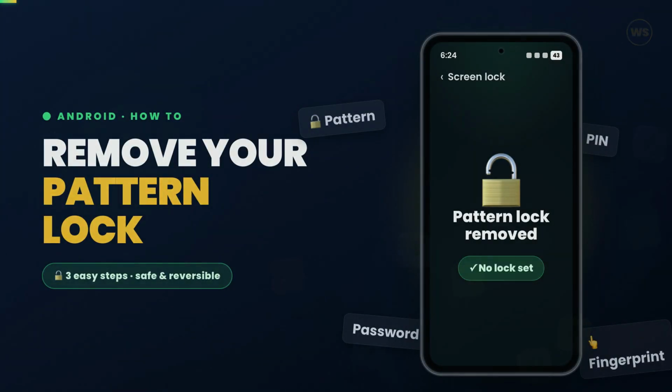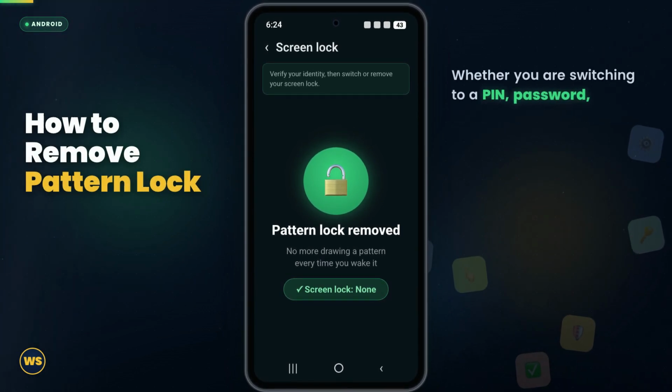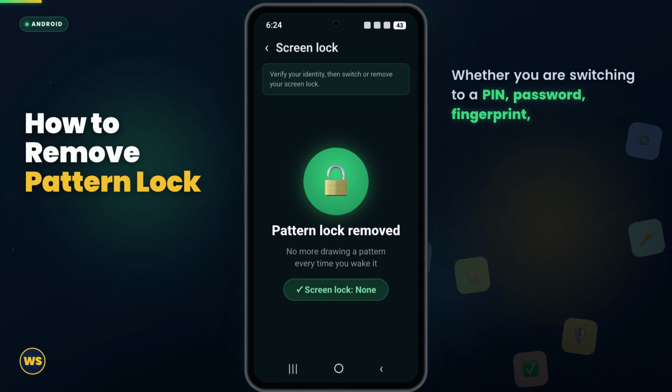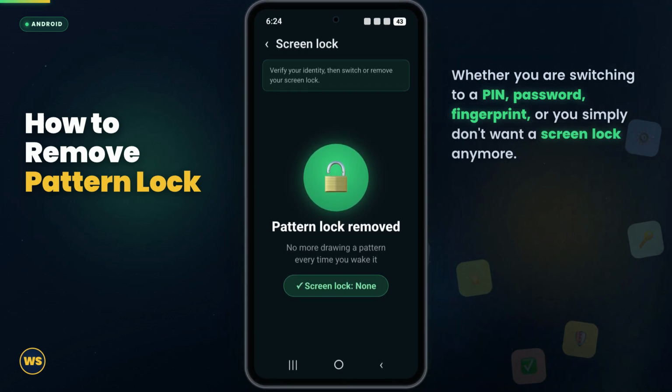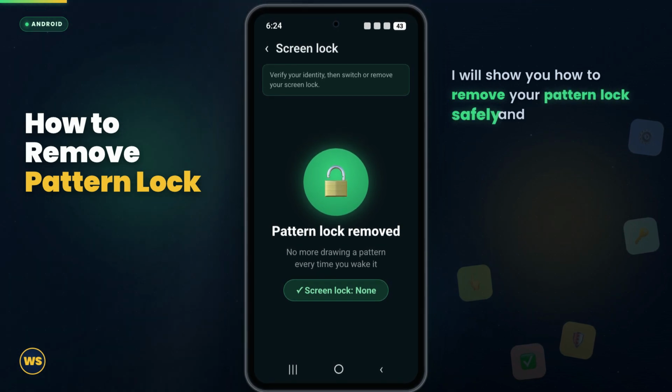Want to remove the pattern lock from your Android phone? Whether you are switching to a PIN, password, fingerprint, or you simply don't want a screen lock anymore, I will show you how to remove your pattern lock safely and easily.